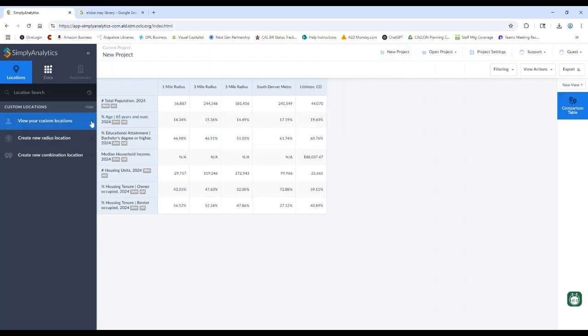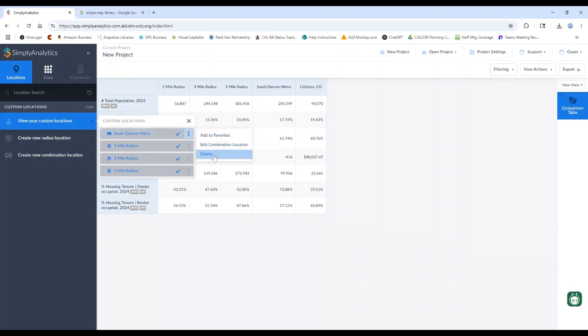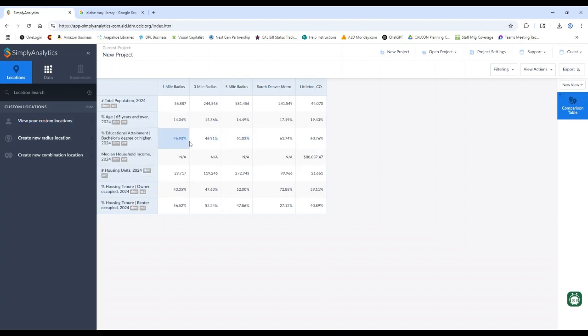The other thing I want to point out is once you've created your custom locations, you can go in here and see all of them and select or unselect them. You can also delete them, which you might want to do if you forget to give your 1, 3, and 5-mile radius the right name. You might have to delete one of them so you can redo it and give it the right name. So that's how you do custom locations in Simply Analytics.